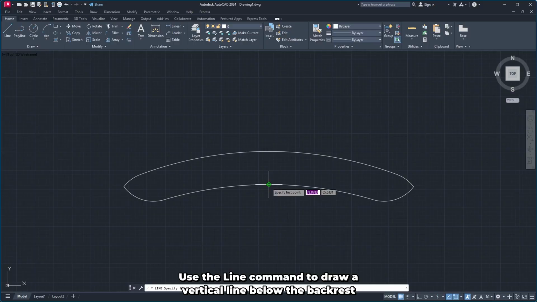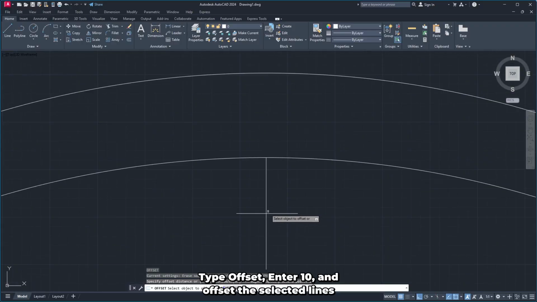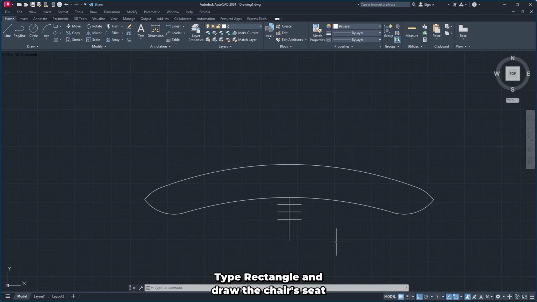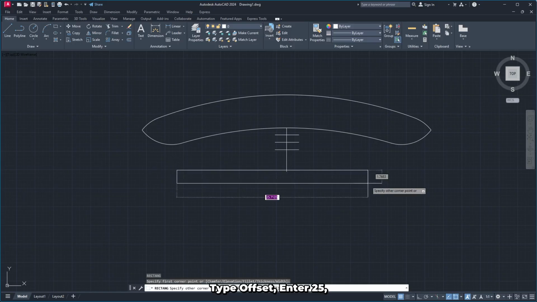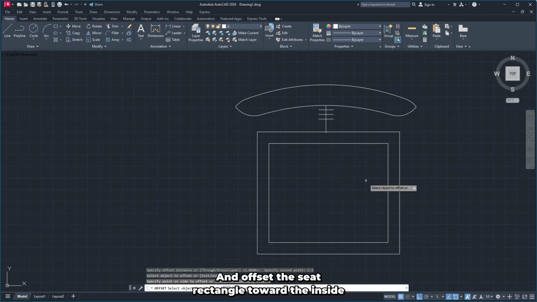Use the line command to draw a vertical line below the backrest, then draw a horizontal line to connect the chair frame. Type offset, enter 10, and offset the selected lines. Type rectangle and draw the chair's seat. Type offset, enter 25, and offset the seat rectangle toward the inside.